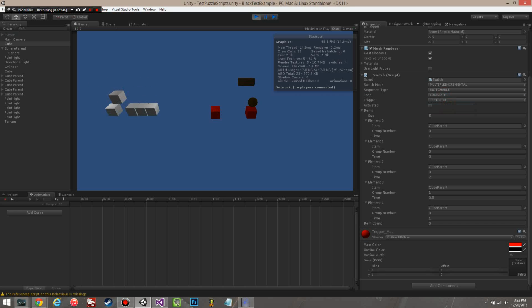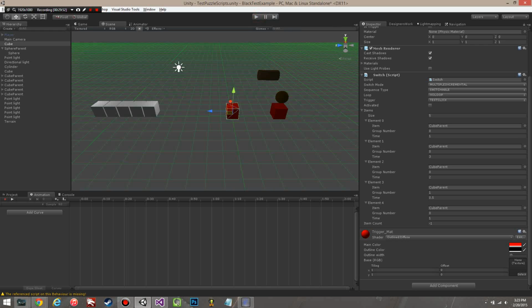Ah, look, one of them is not in the same group. Yeah, it's pretty cool, though. Switching around. That last one, group 1, should be group 0. Okay, so they should all just go together.